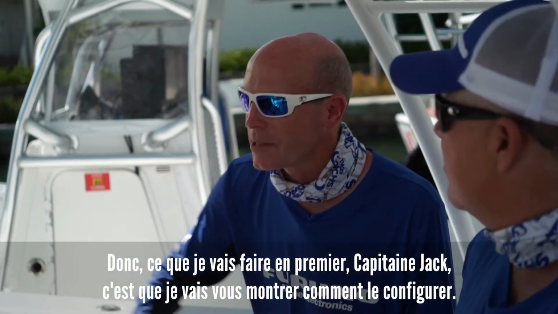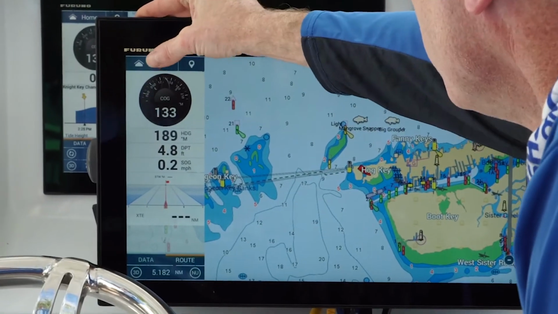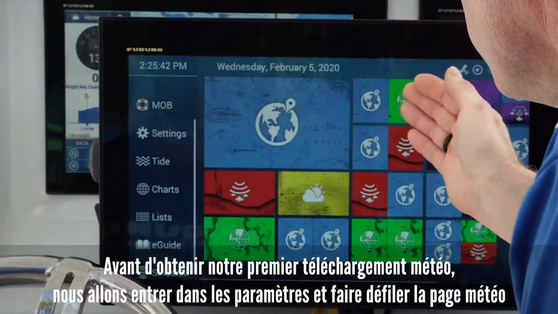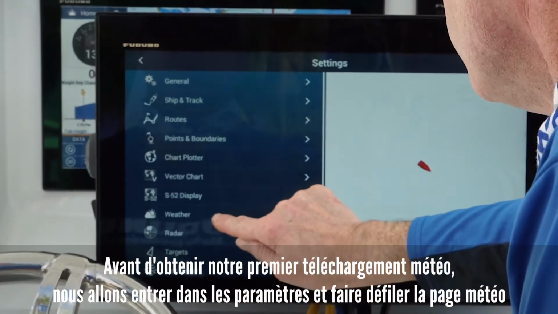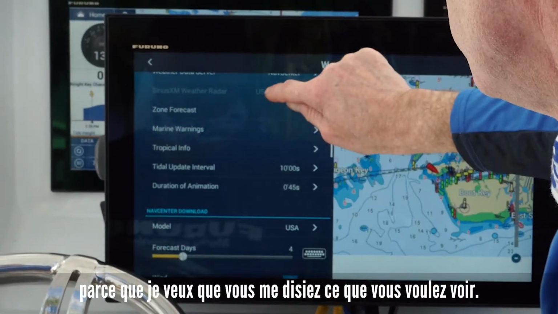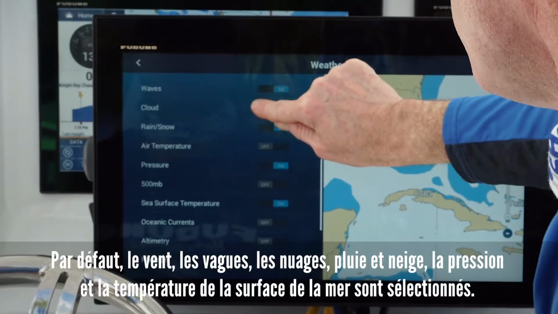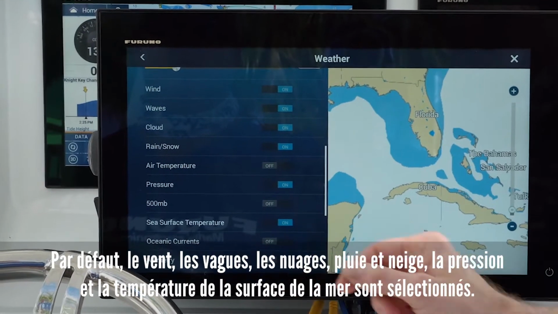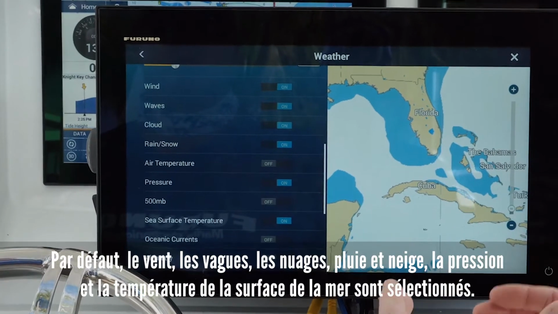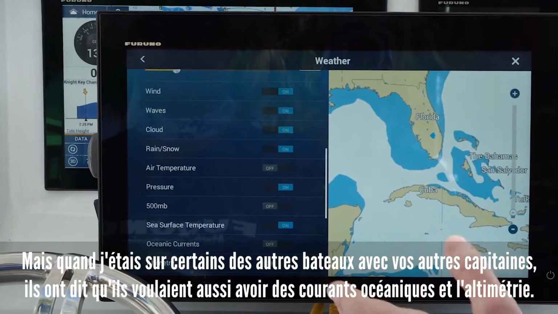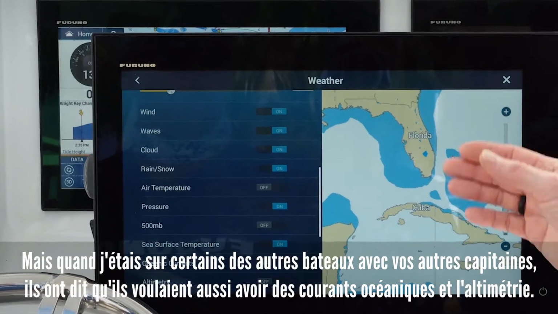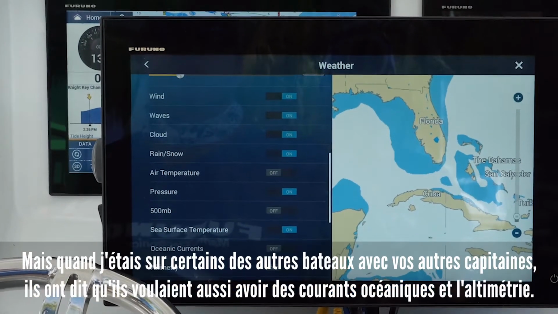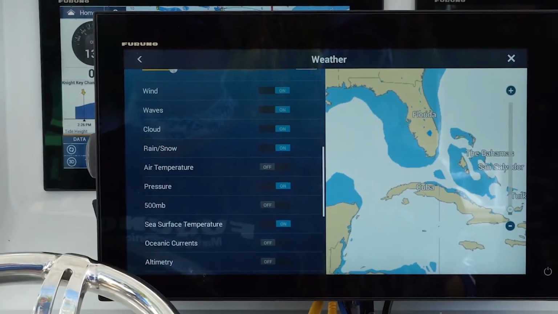So what I want to do first, Captain Jack, is I'm going to show you how to set it up. Before we get our first weather download, we're going to go into Settings and scroll down to the weather page because I want you to tell me what you want to see. Out of the box, we have wind, waves, cloud, rain and snow, pressure, and sea surface temperature automatically selected. That's our default settings. But when I was on some of the other boats with your other captains, they said they really wanted to have oceanic currents and altimetry as well. Is that something you're interested in?